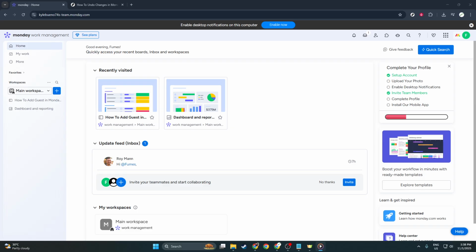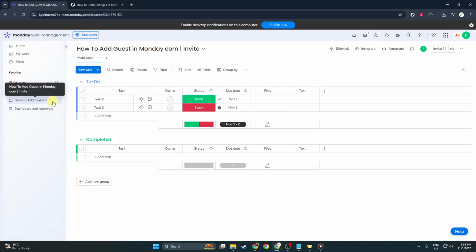To begin, you'll want to navigate to Monday.com and make sure you're on the home page. This is your central hub where you'll find everything you need for project management. Once you're signed in and looking at your home screen, you'll see a list of workspaces on the left-hand side. Go ahead and click on the workspace that contains the board or tasks you need to address. This will take you straight to the relevant area where the changes were made.